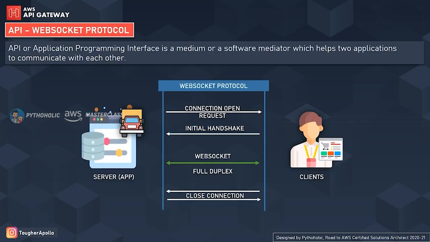So in WebSockets, you have the connection open request, which is completed with the initial handshake that you see here. And then when the connection is open, you can send bidirectional messages, which will be persistent over the connection. And here, if any of the parties closes the connection, it ends the communication channel. Each of the parties has the right to close the connection, and in that sense it closes the communication channel as well.